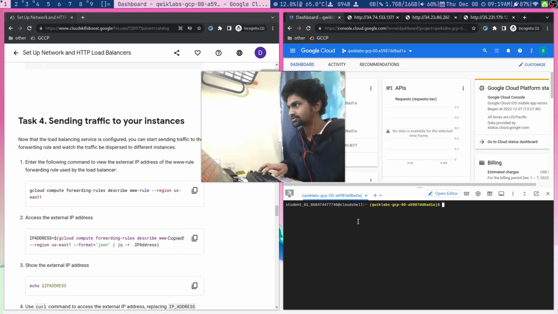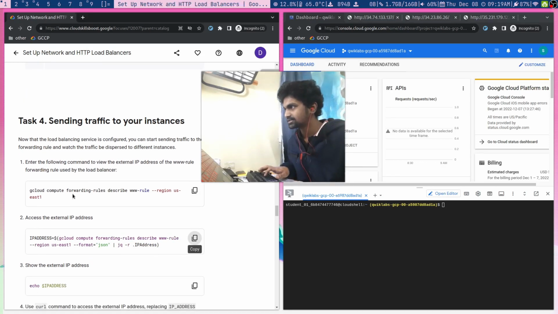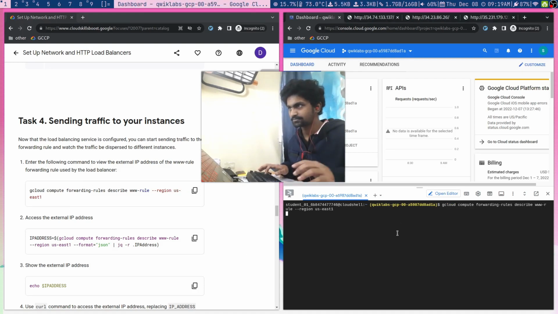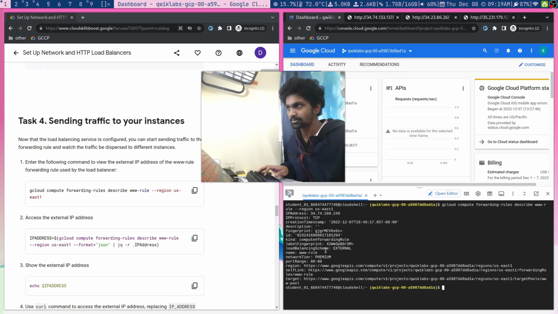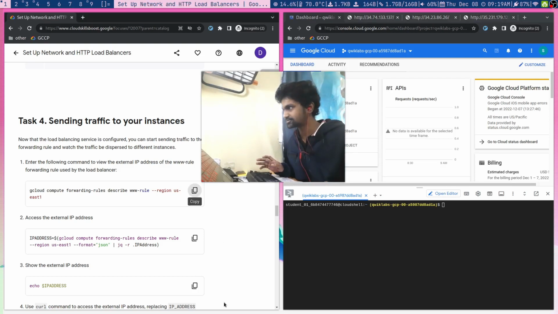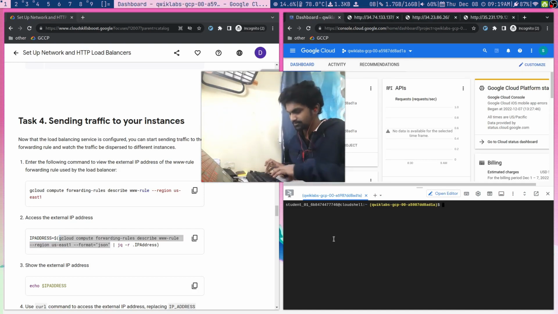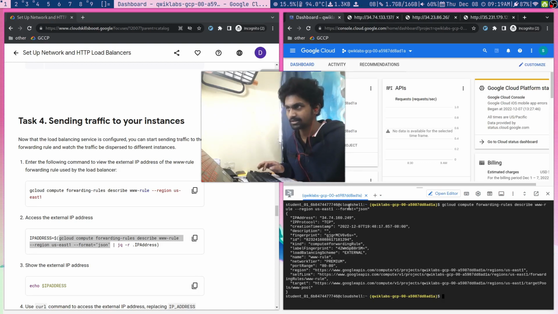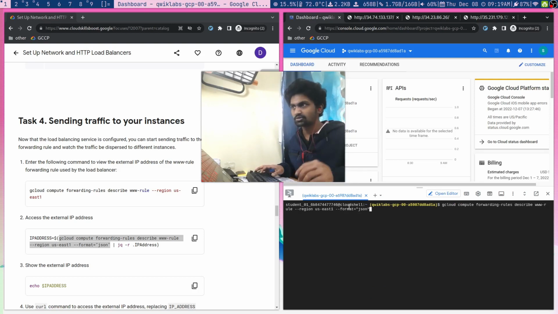So basically doing the exact same thing. This gives us a lot, but we only want the IP address. So how do we do that in the terminal? We use this command, and as it says, it will give the output in the format of JSON, and we will use jq here. jq is like a command line JSON parser.